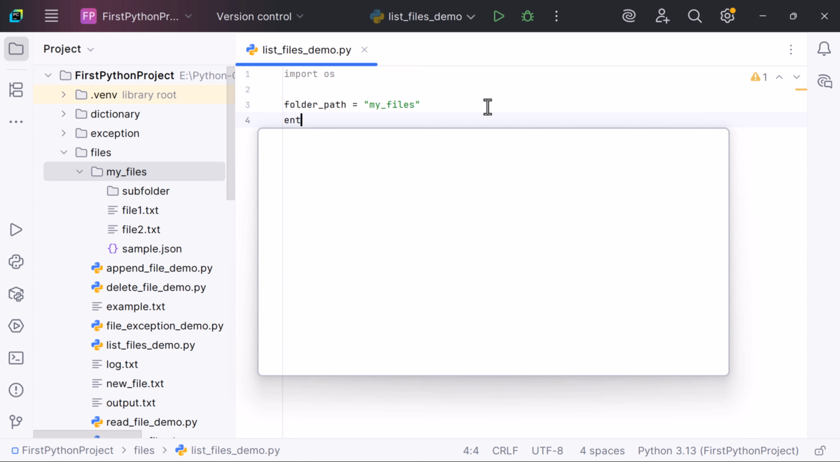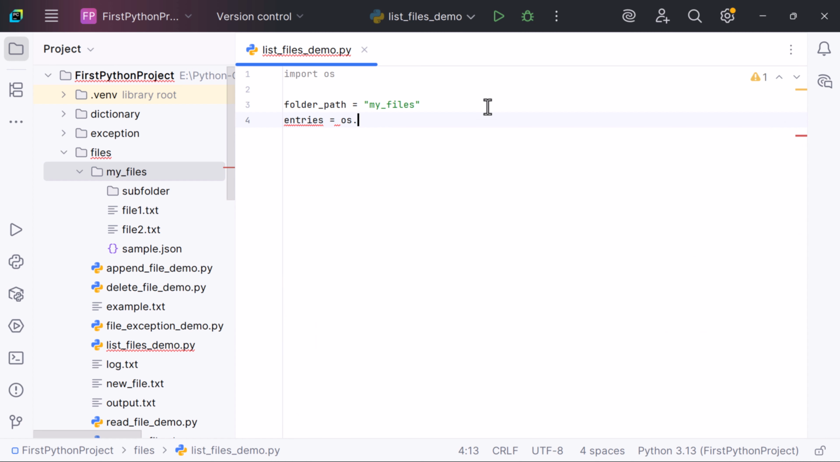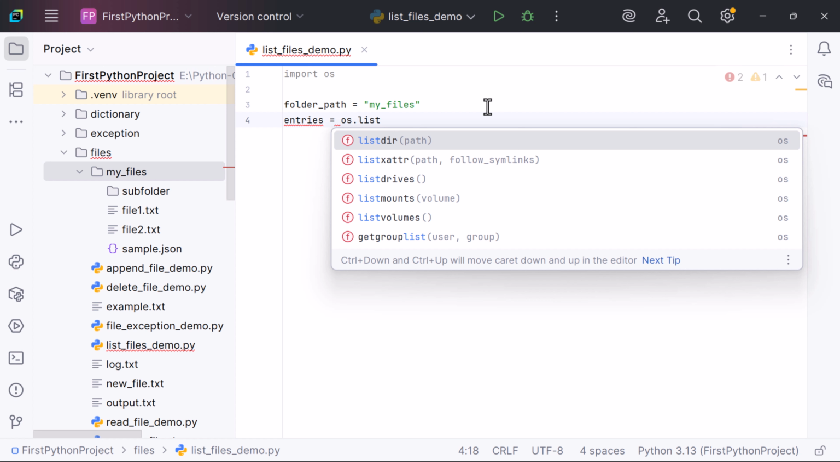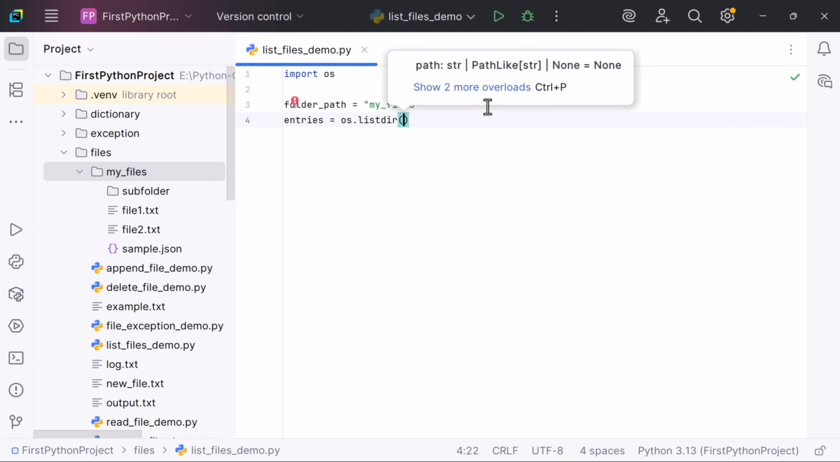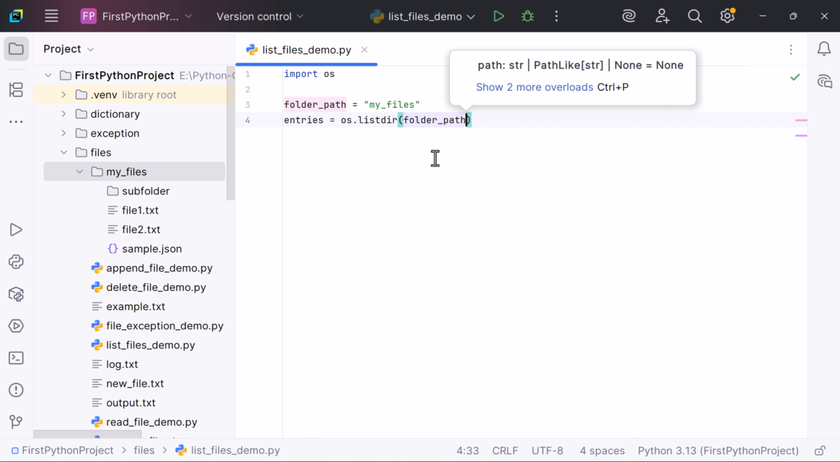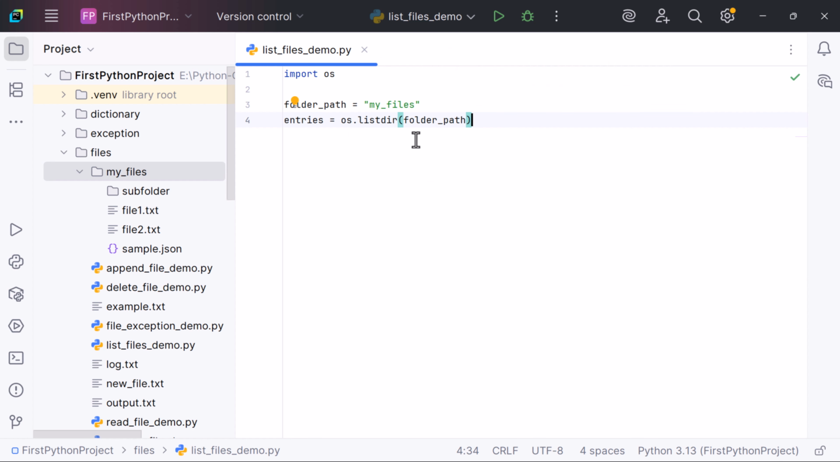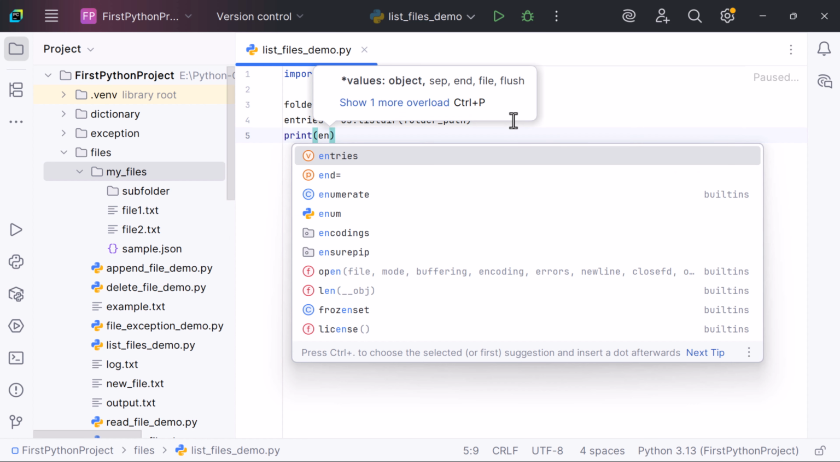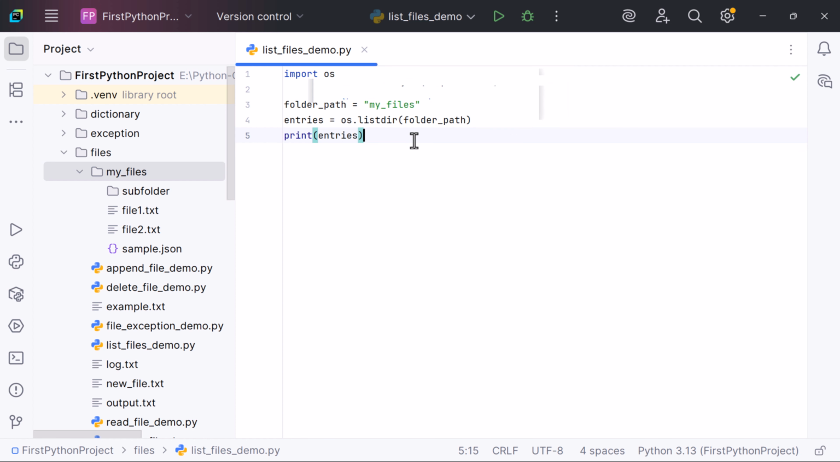Next, type entries equals os.listdir open parenthesis folder_path close parenthesis. The os.listdir method returns a list of all names in the folder. It doesn't tell us yet whether each entry is a file or a folder. Now let's print the entries. We type print open parenthesis entries close parenthesis.